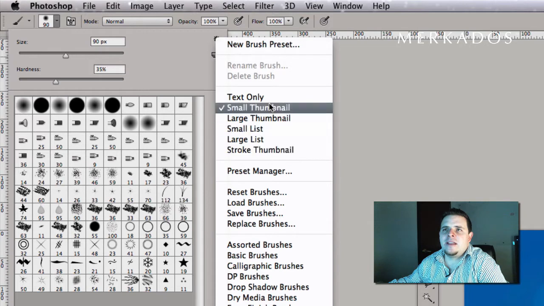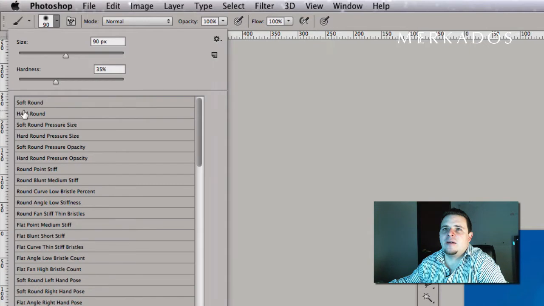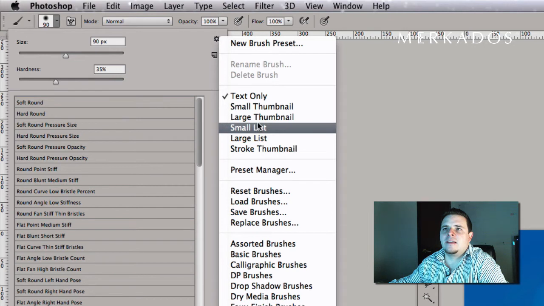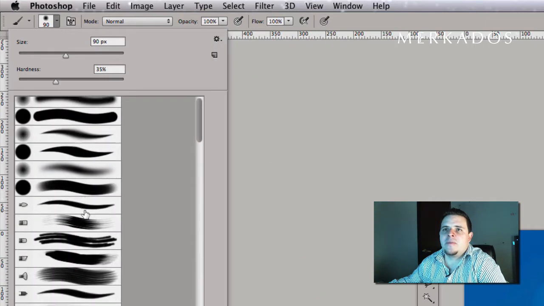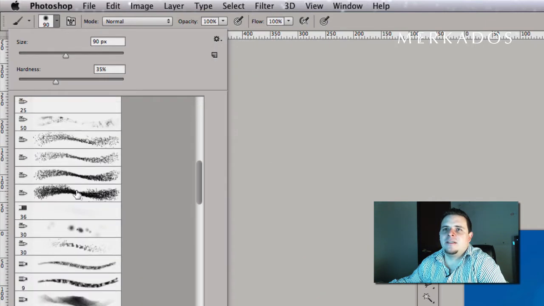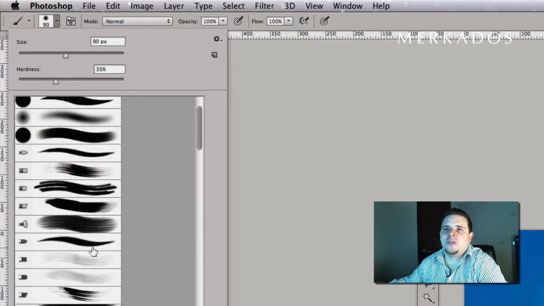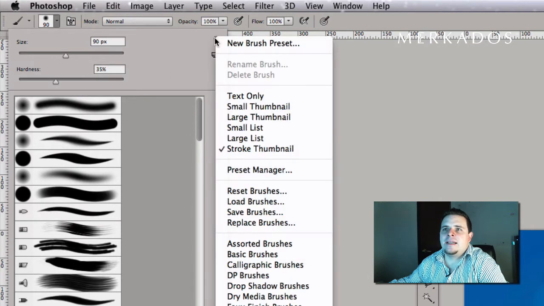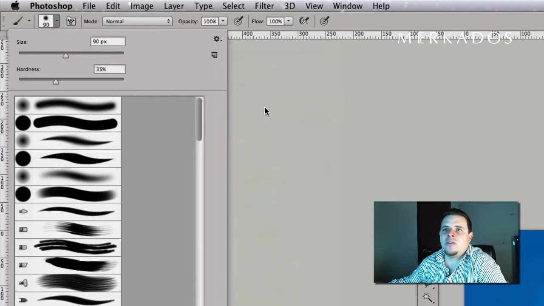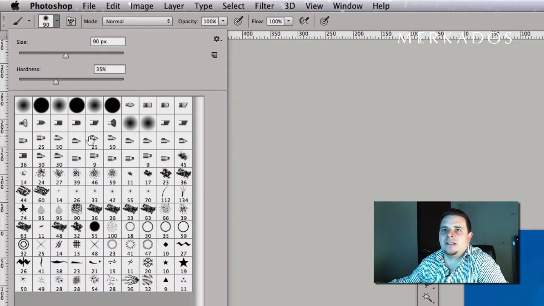Then this section allows you to change the view, or the way that you view your presets. You can say, I want to just take a look at them in text form, or I can select some other ones. If you want to see a preview of how they're going to look when you apply them, you can use the stroke thumbnail one. Of course, I find this very interesting for people that are very visual. If you're that kind of person, then this would probably be your favorite preset. In my case, I really like the small thumbnail, so I can see a lot of my presets at the same time within the screen.